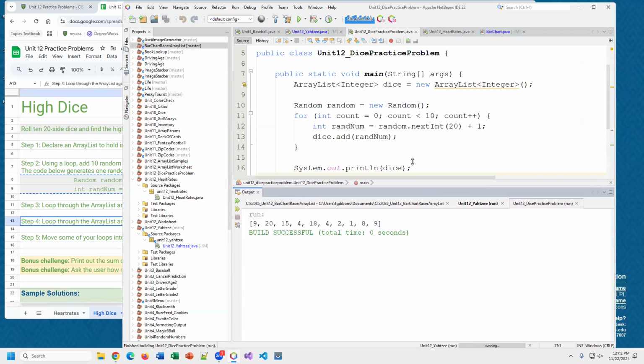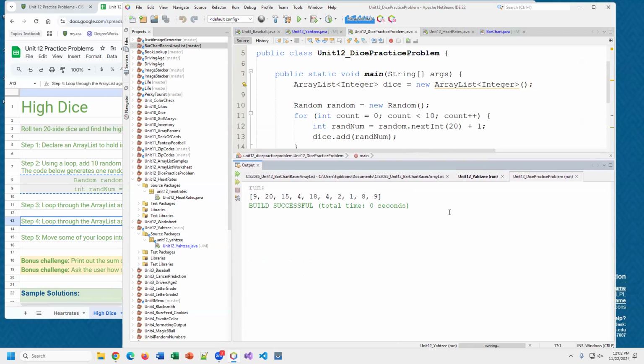So I'm rolling 10 20-sided dice. I don't know if you ever played with 20-sided dice. I played lots of Dungeons and Dragons in my day, and so I love 20-sided dice. So here's my 20-sided dice here.